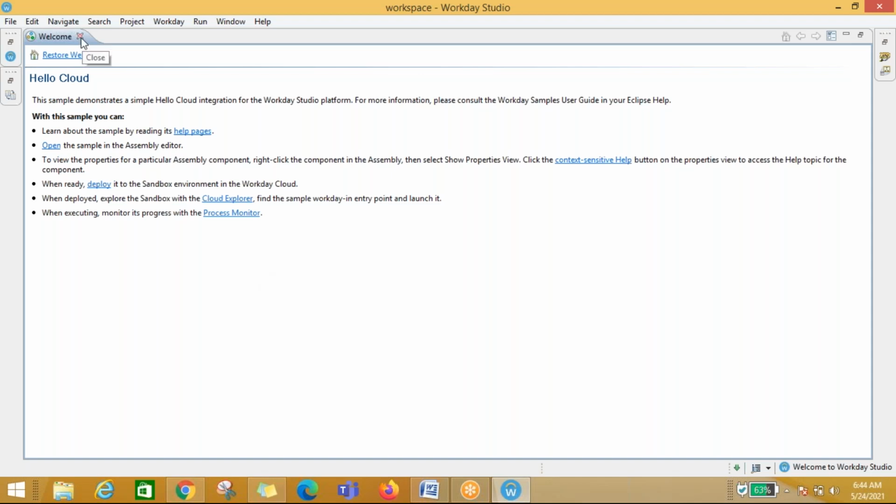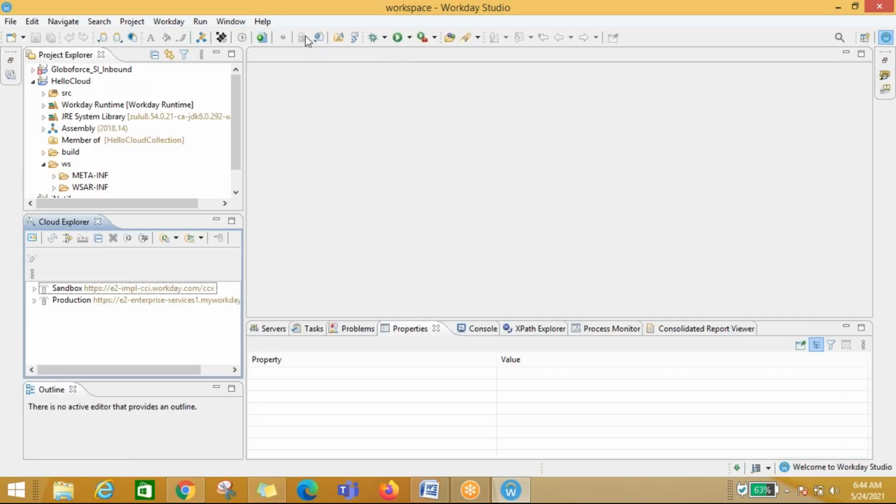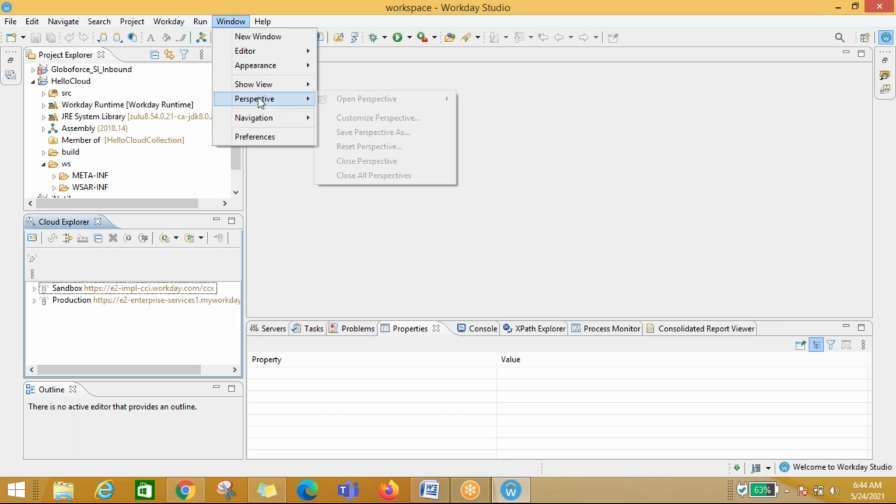Go to the window, I want to see one more time. It is not popping up. So wait, we'll do here. If the screen is not like this, how do I get back in the window? You want to do this one, perspective, reset perspective.